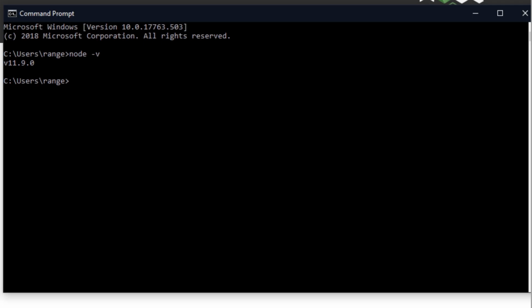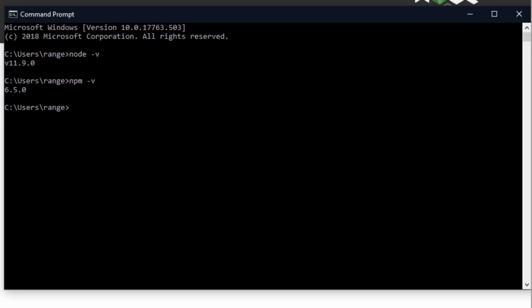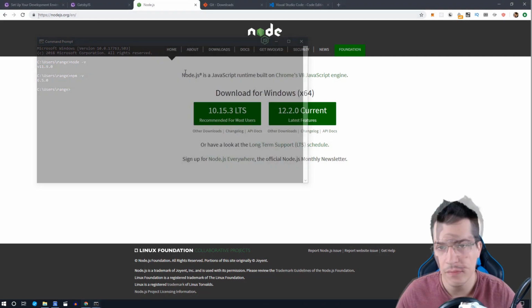So we would also need to have npm installed, and this comes with the Node.js installer. But if you want to make sure, just type npm -v and this will display the version of your npm.